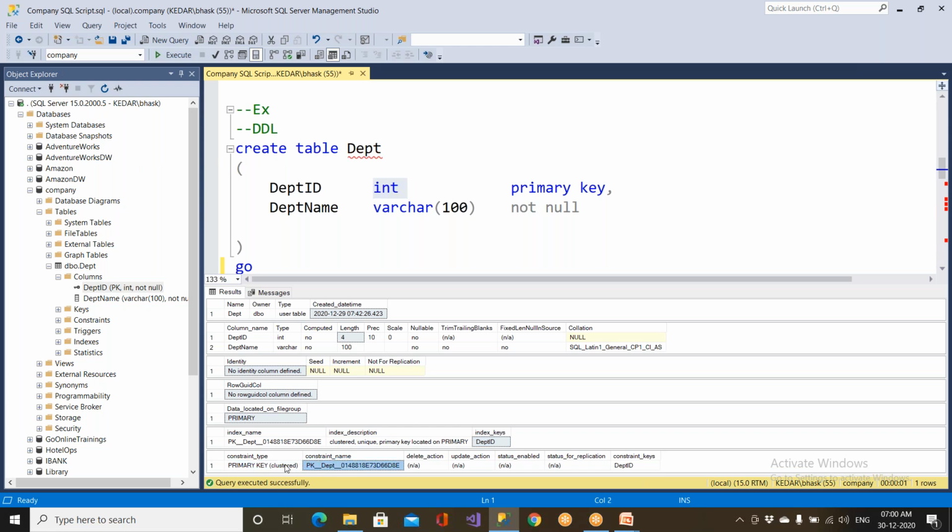What is a primary key? Primary key is called a constraint, like foreign key constraint, check constraint, null constraint, default constraint. All these are called constraints. Clear? So these are the different features. A primary key is not going to allow null values as well as duplicate values, and every primary key will have a name.